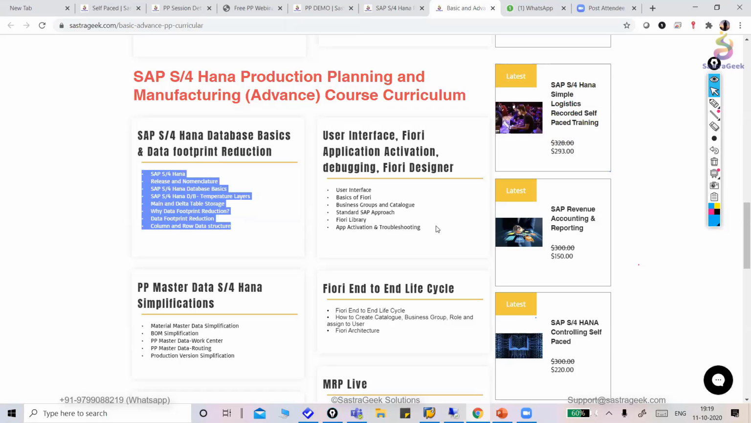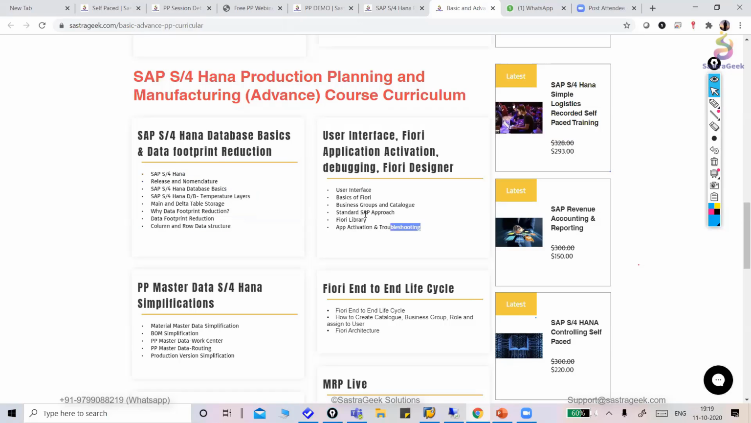Then Fiori is one of the hottest topics as of now, as you must know, where SAP has transferred from GUI to SAP Fiori applications. So we will discuss in detail the user interface, Fiori application activation, debugging, and how to design in the Fiori designer, how to activate the different kinds of applications, how to explore the applications, all these things.